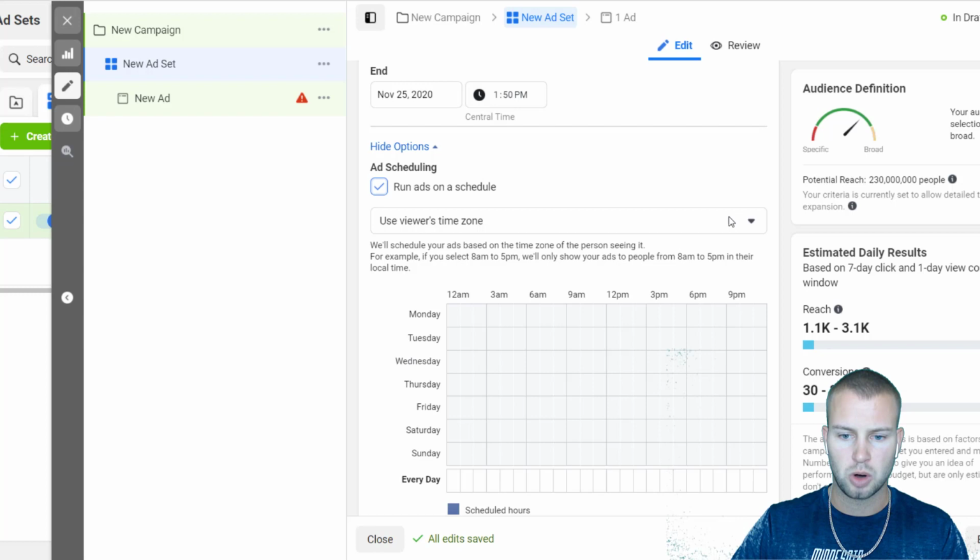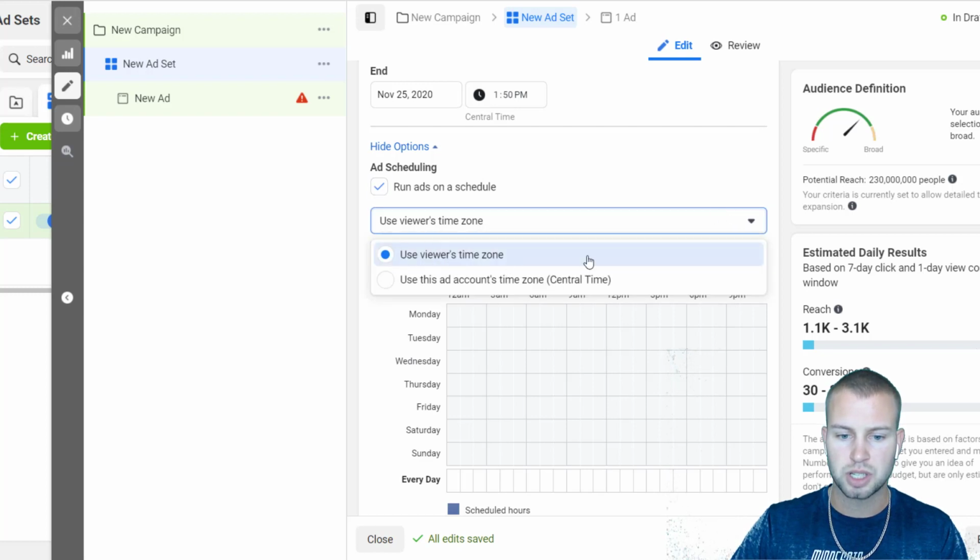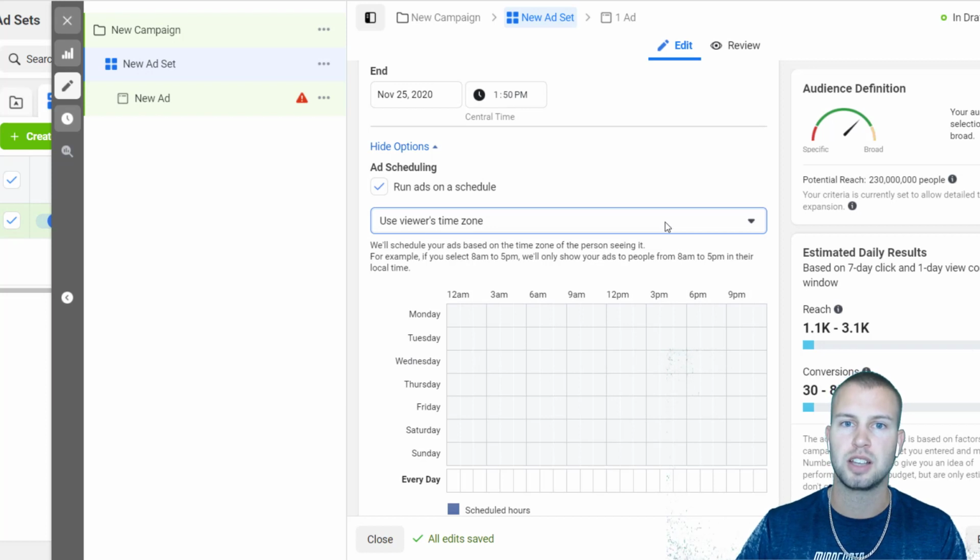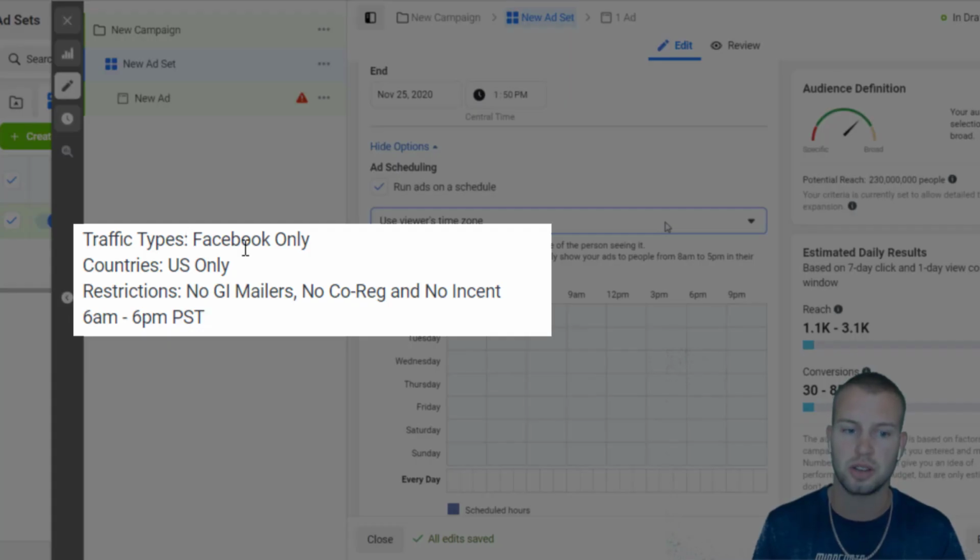So like I mentioned in the PowerPoint slides, you can choose your viewer's time zone or you can use this ad account's time zone. And before I get into this, I just want to point out that some affiliate offers, if you're running Facebook ads for affiliate marketing offers, which is kind of what this channel is about, some offers only allow leads to be sent in within a certain time frame.